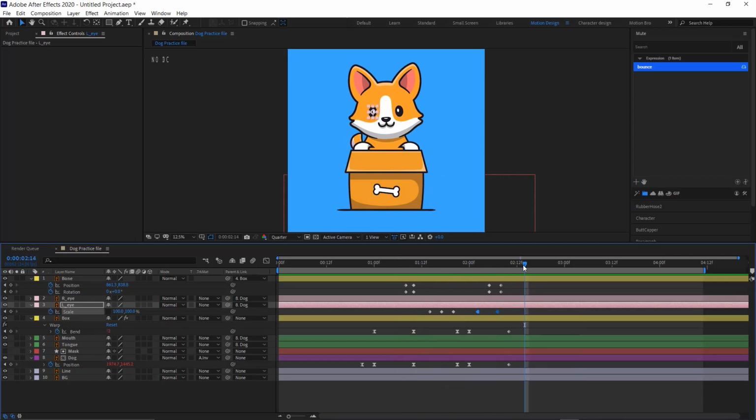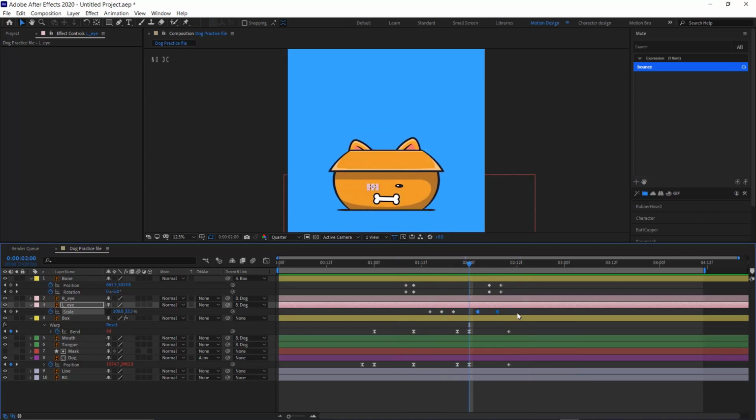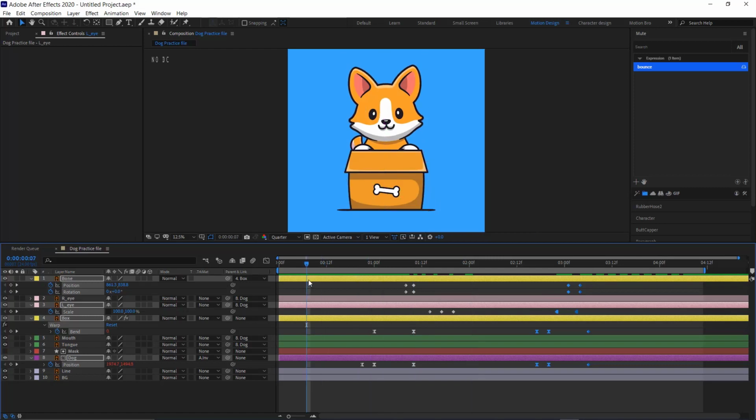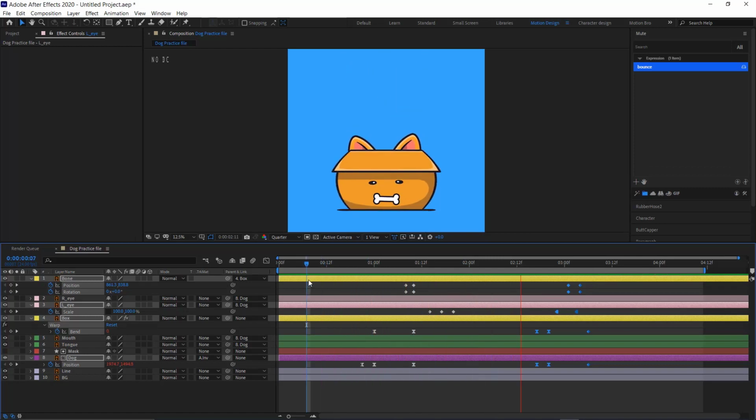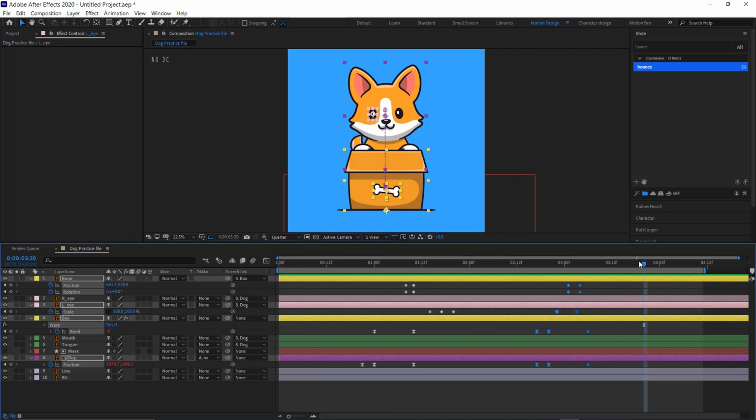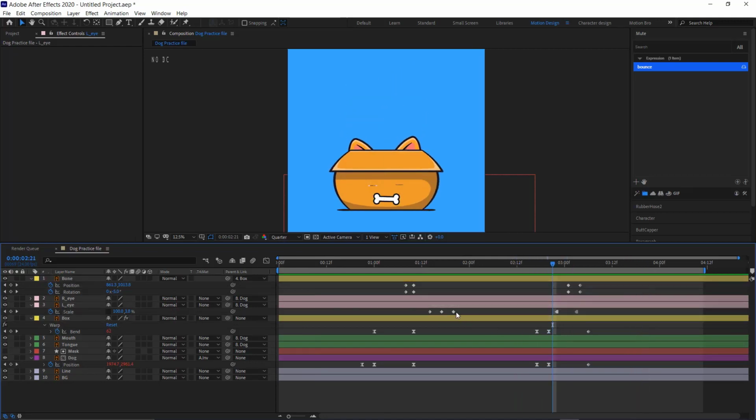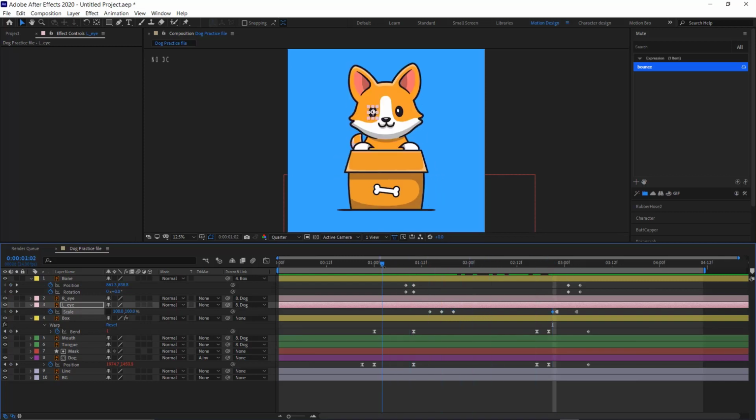Now, what we need to do is create a bit of space between our keyframes. So I'm going to select them. I'm going to move them a bit forward. Let's also copy the keyframes.